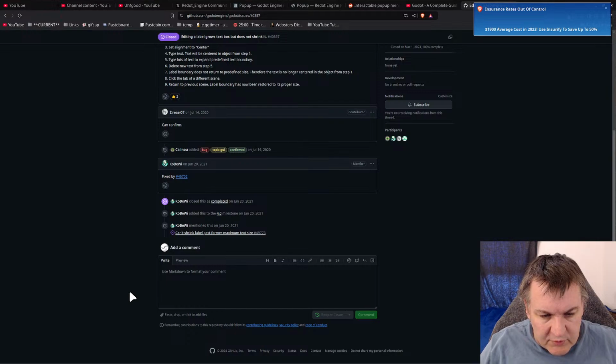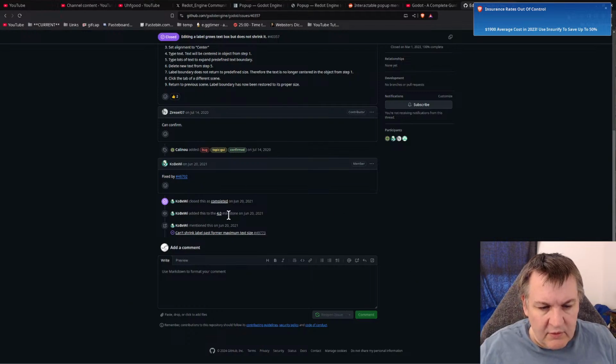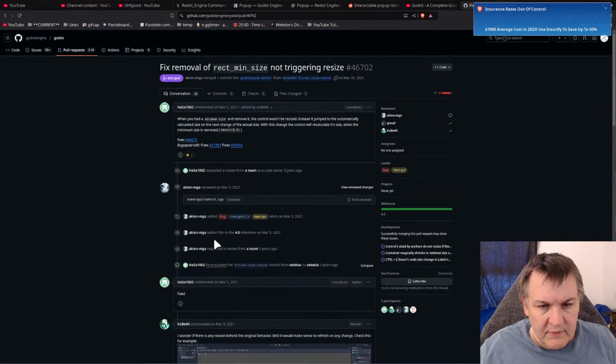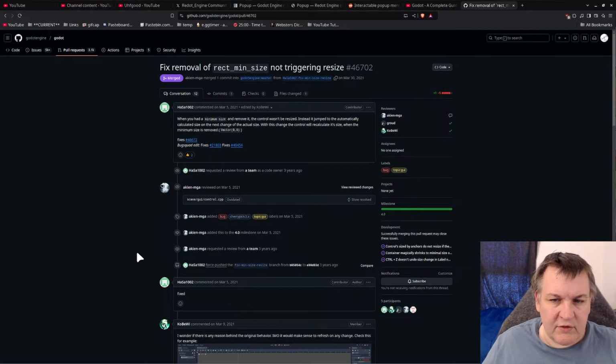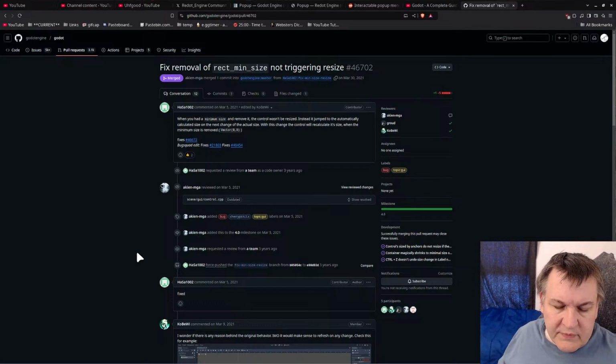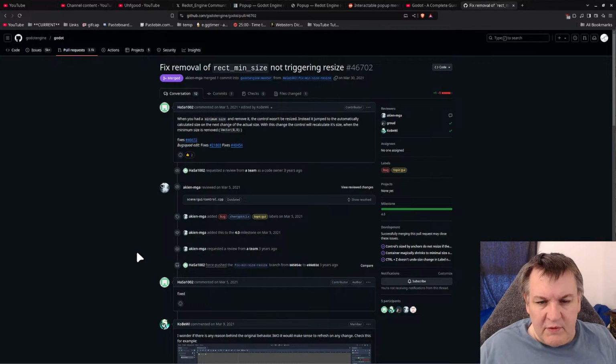This is from 2021. Hasn't been closed yet. No, close this as completed. Fixed by something. So this is an old thing. Removal of recommended size, not triggering resize. When you add a minimum size and remove it, the control wasn't resized. Instead, it jumped to the automatic calculated size based on the text. Fixed.